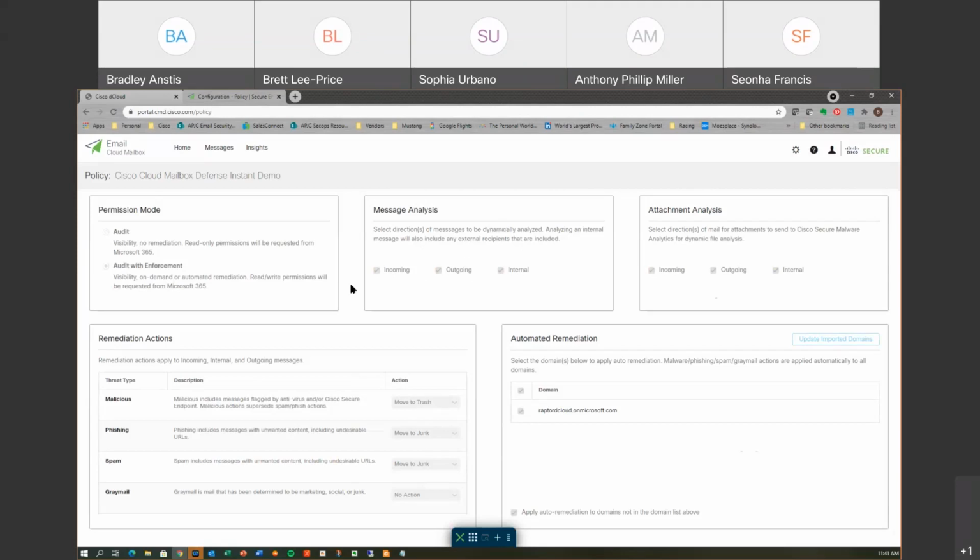In terms of message analysis, there's incoming, outgoing, and internal. So select the types of messages that we want to analyze here, and then also attachment analysis. AMP, Advanced Malware Protection, Threat Grid, etc., is all built into CMD. It's all included. You don't have to pay anything extra. You can select what types of email will have files submitted up to Threat Grid for cloud sandboxing analysis.